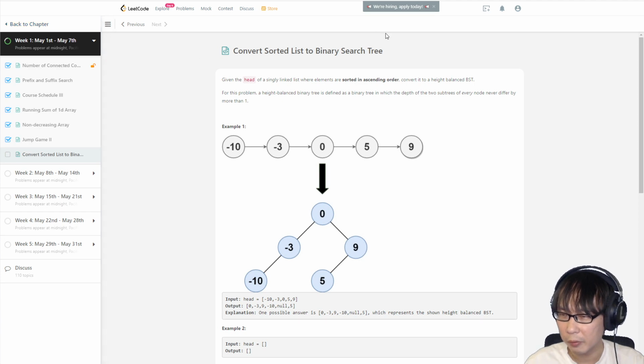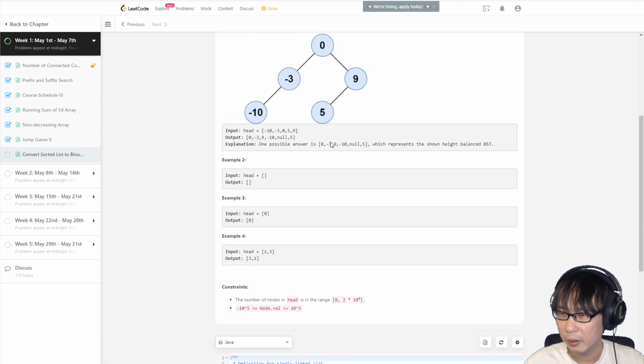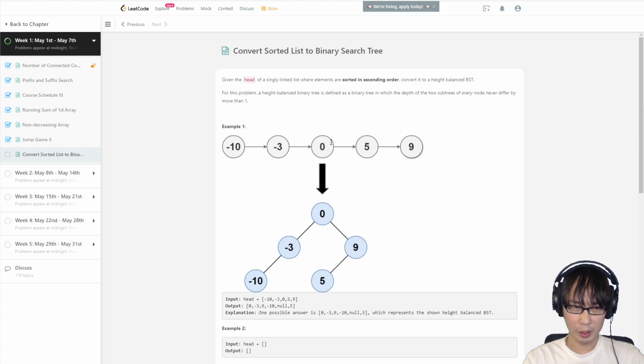How many examples do we have? We have 4. Okay. My cat is here.